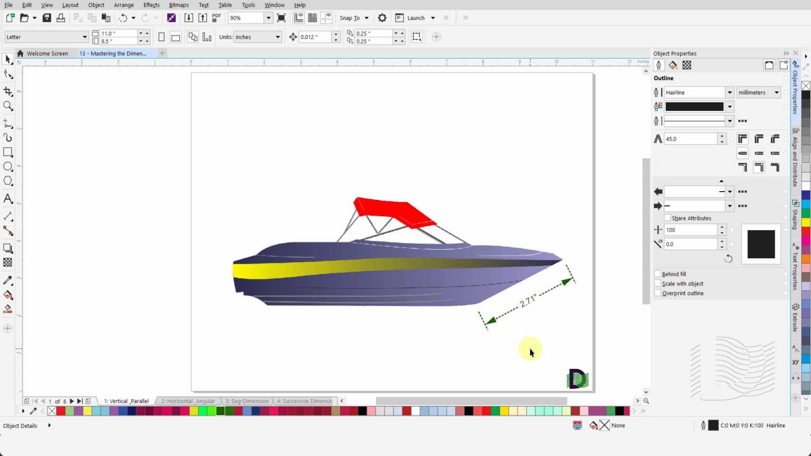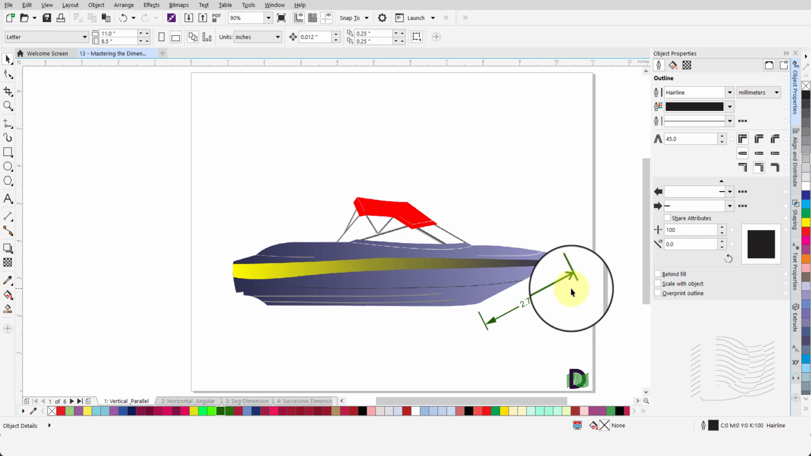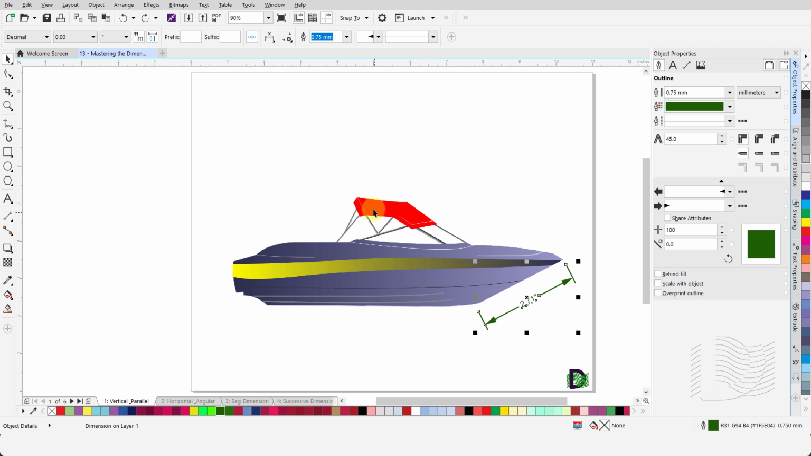I'll press Ctrl-Z, Command-Z on the Mac to undo this last action. I can also change the arrowhead style by selecting one from the arrowhead fields. I'll press Ctrl-Z, Command-Z on the Mac to undo this last action as well.